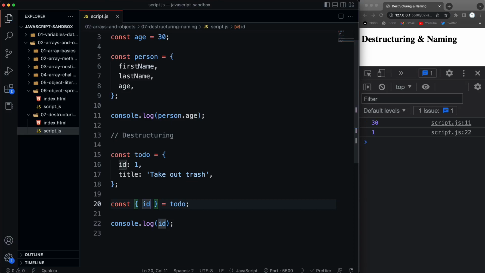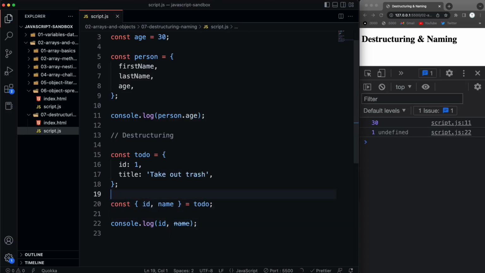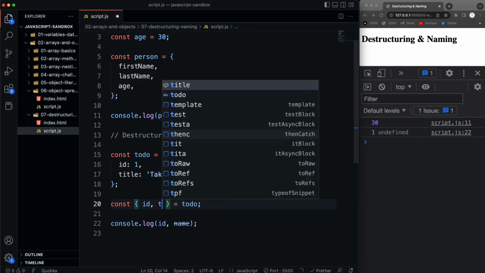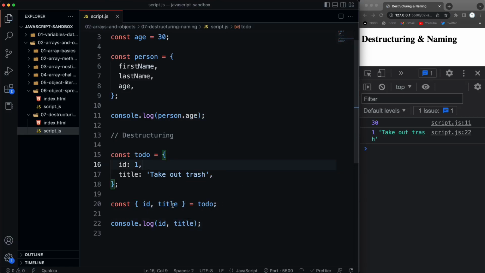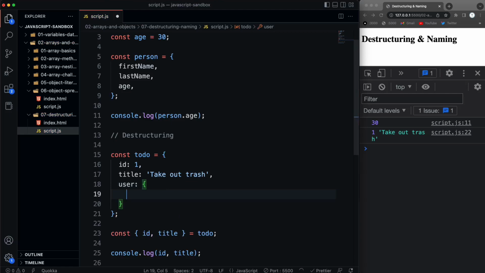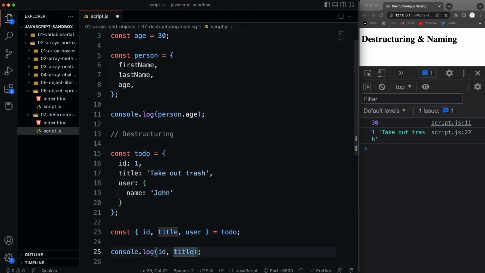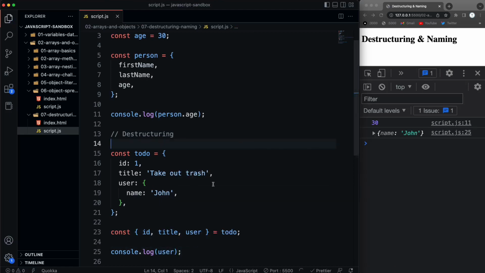If I want to take out the title, I can do that as well. Let me log it so you can see. I'm sorry, not name, title. So you can think of this as pulling these variables out of the object. And you can go multiple levels deep. Let's say we have a user in here, and that's an object that has a name. If I destructure user and log that and save, you see that it'll pull out this entire user object.